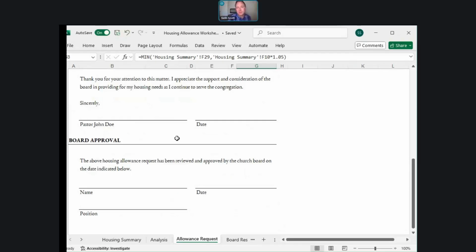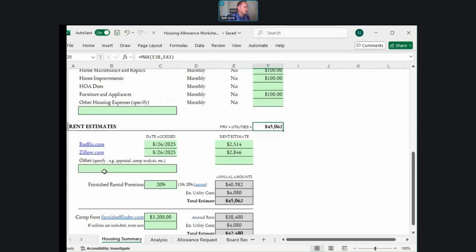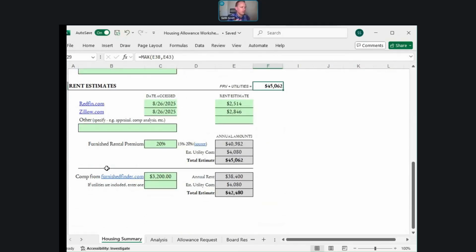It's all right there. So if you get audited, look, here's one of the legs of the stool. The board approved this housing allowance. Here are your actual housing expenses. That's the second leg of the stool. And look, here's my documentation for the fair rental value. There's the third leg of the stool. The three legs that keep you from failing an audit. And that's what we're doing.